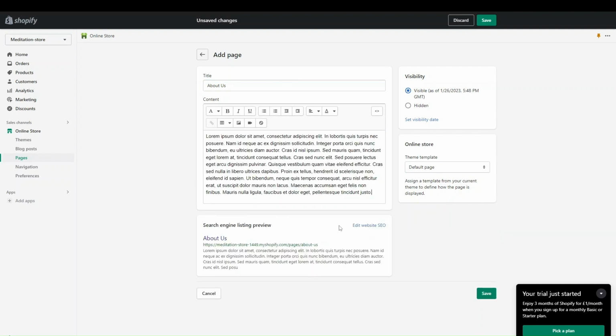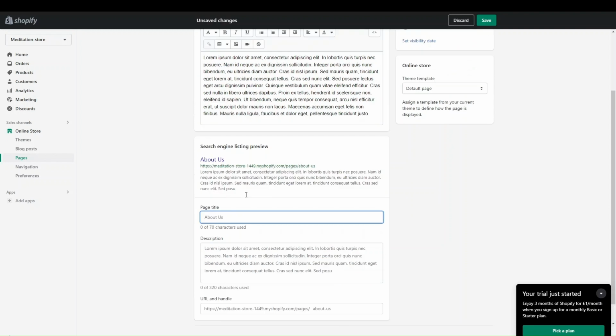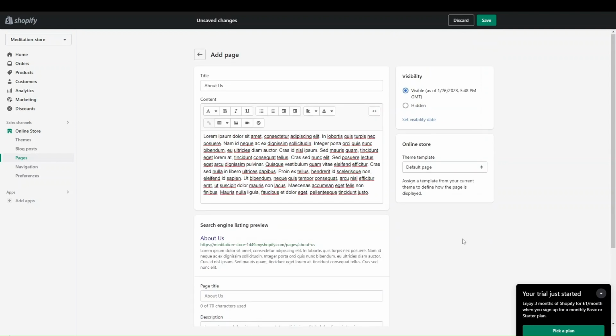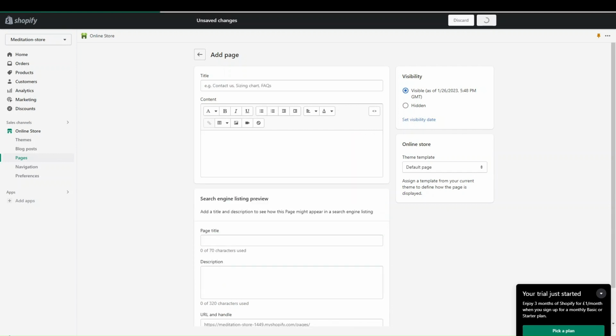You also need to do the listing previews. So if you click on website SEO, you just need to add the description and the About Us. It'll take the description from here, but you want to make sure that you add a description that is accurate to the page as well. It will use sort of the default pages for the theme, so you just click save to save all your content and add the new page.